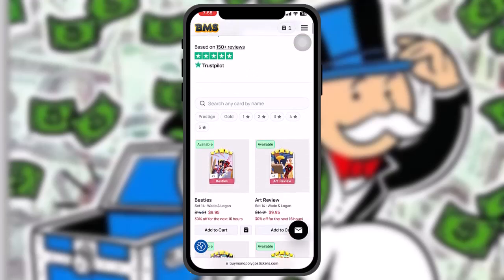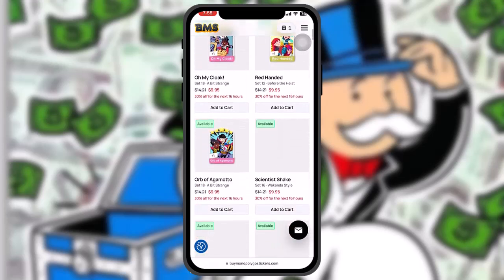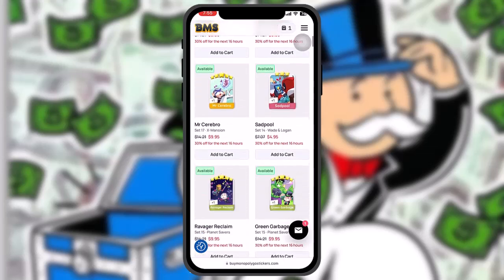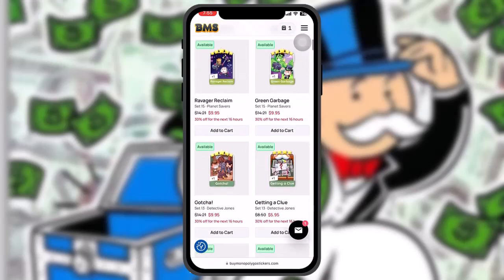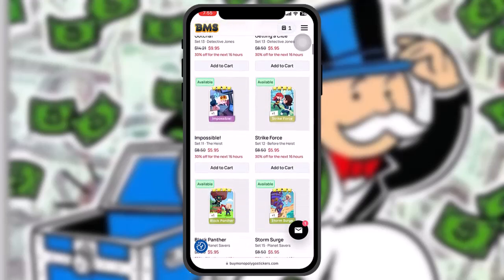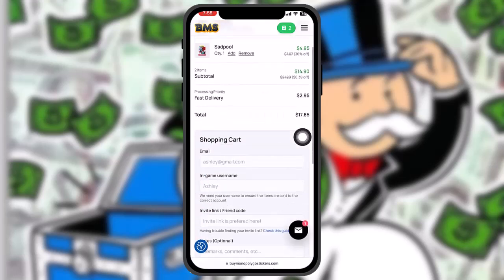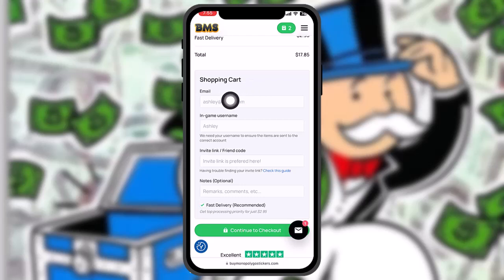Now here what you need to do is scroll down and then browse between all the stickers that are available, and then all you gotta do is select the one that you like and then simply tap on this add to cart option. Now let me just select this add to cart, and then all you got to do is tap on this button and here scroll down, fill up this information that is required, and then all you got to do is click on continue to checkout, and that's basically how to buy Monopoly Go stickers.